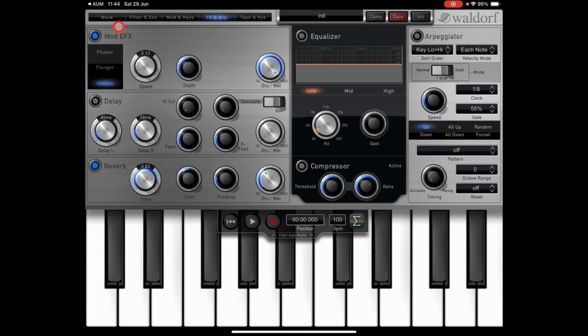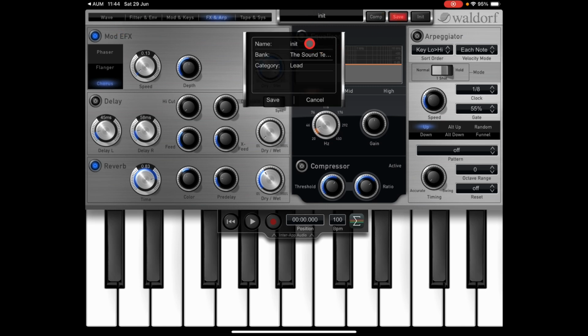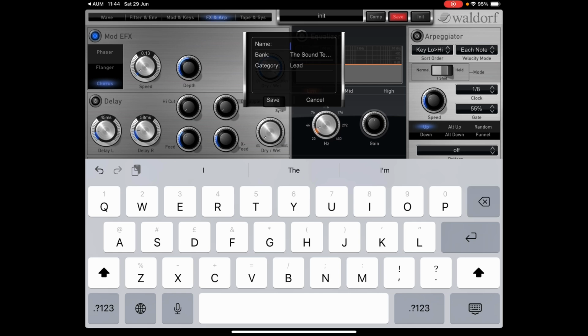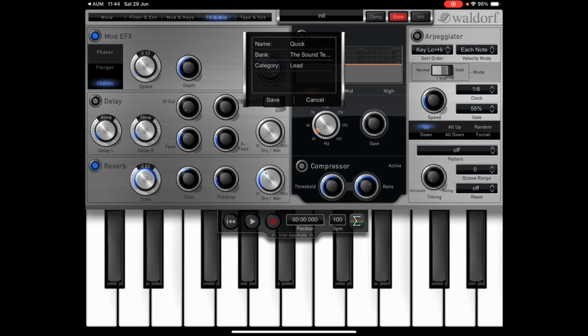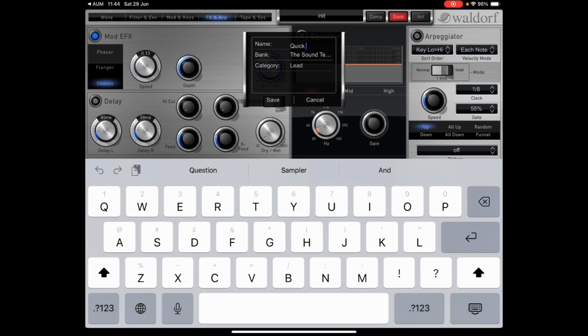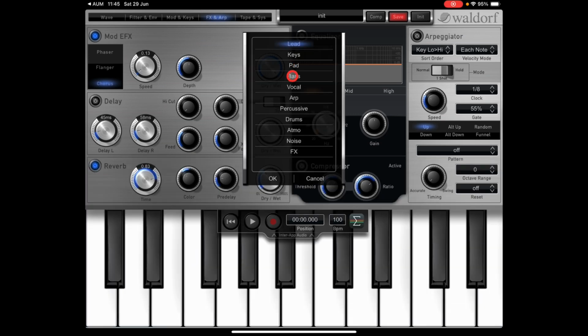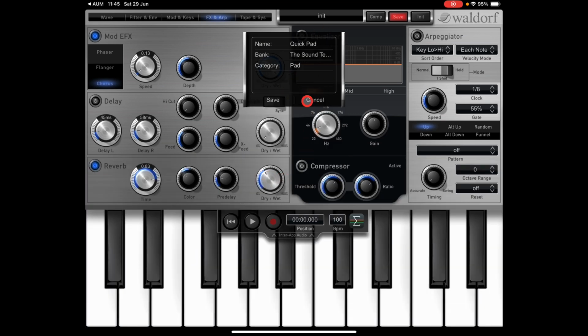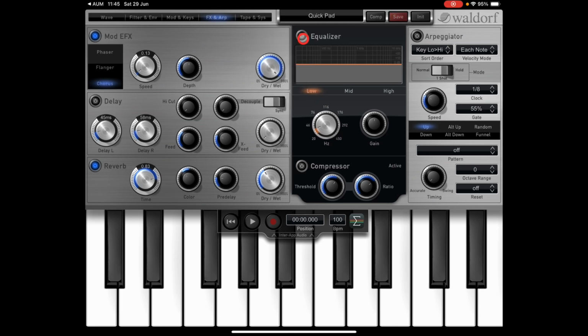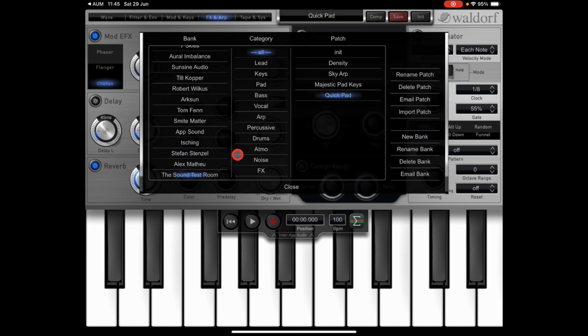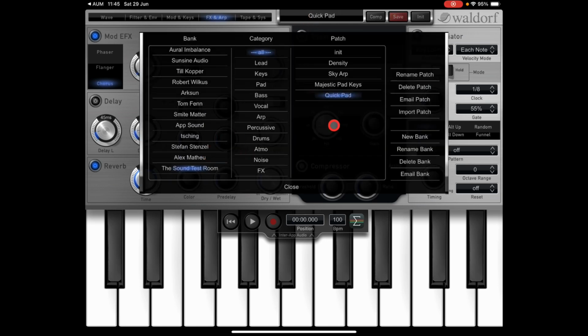Now, let's save this. I'll just click save here, and I'll call this one, I don't know, quick pad. As soon as you click on this, you'll get the categories. I'll put it in pad, and I'll just click OK, and now we've got our quick pad in our user categories. Well, I've made my own bank.